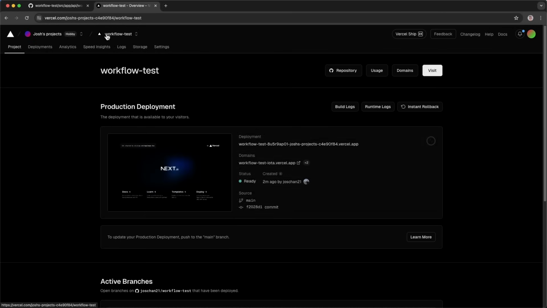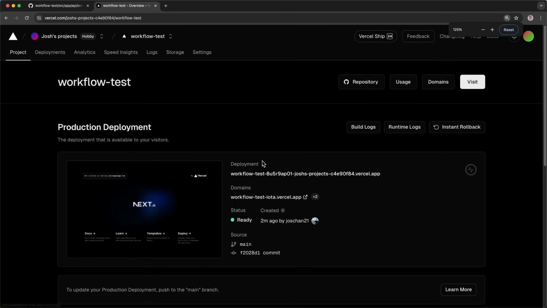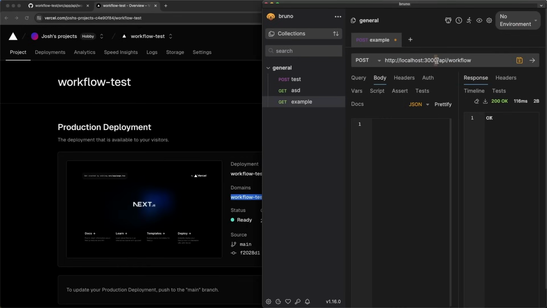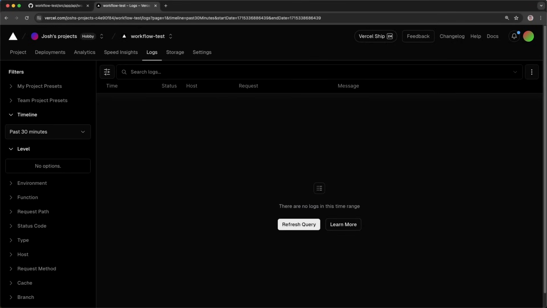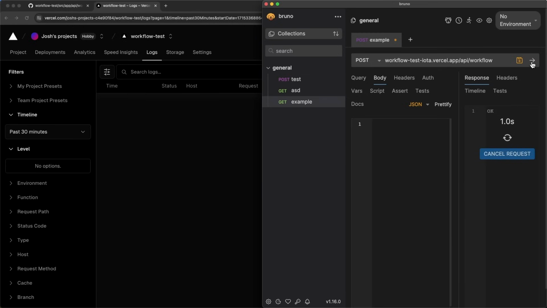Oh, by the way, what was the URL that Vercel gives us? Right here under the domains, let's zoom in a bit. This is the domain that Vercel gives us for this deployment. And let's simply call that domain /API/workflow and also navigate into runtime logs to see what happens. So let's hit the arrow.